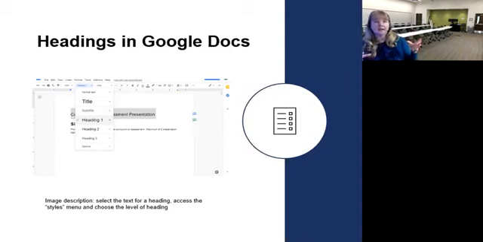It's kind of like an outline, and we use this a lot for our students who have learning disabilities, who really need to access the concept of an outline, and also for my students who are blind and visually impaired who use technologies to navigate a document.